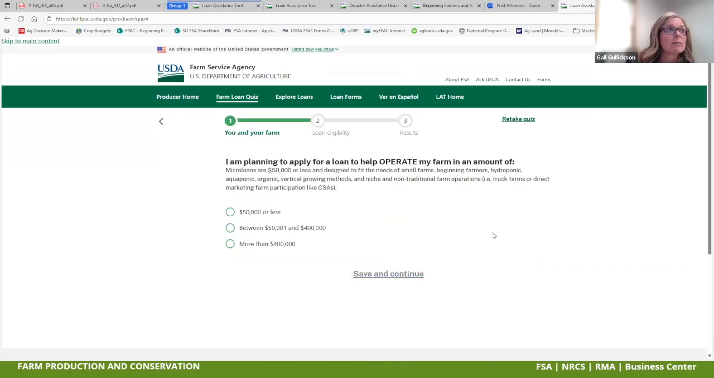Save. And I want to apply for an amount. Remember, we got our 50,000 or less. So I think we're going to need like 100,000. The price of cows right now, we want to add some cows. It's going to be over 50 and between there and that 400,000.